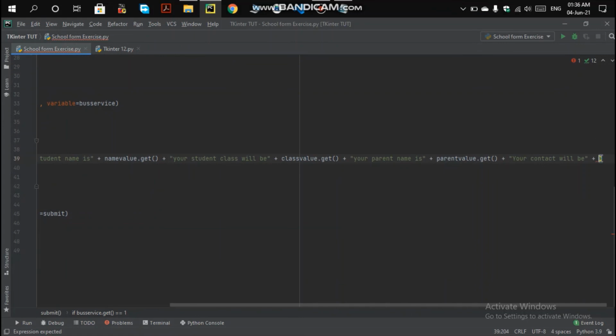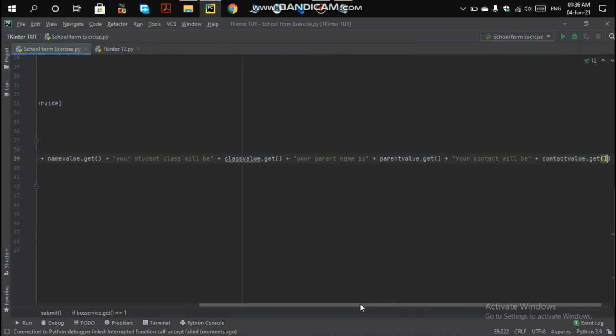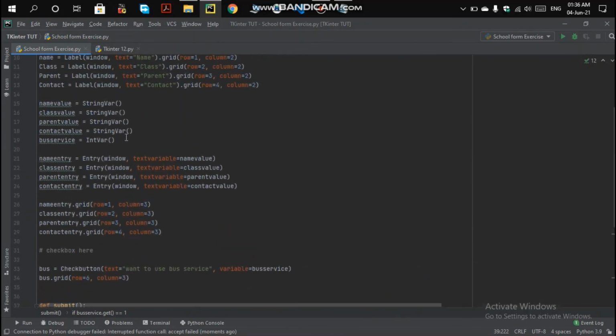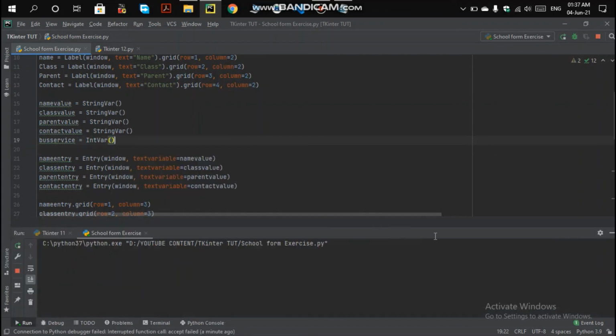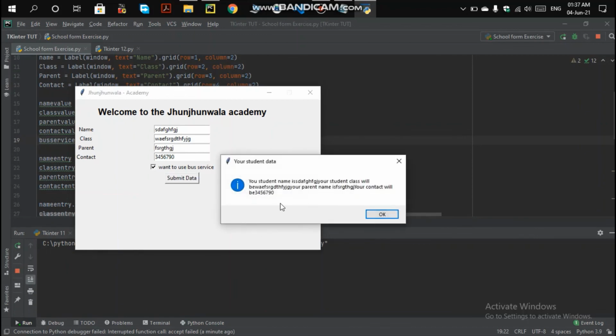So let me use contact value dot get. Okay, so place it in your string format. So I made this contact value, so change it from int var to string var, because int var has only one value at a time, like 1 or 0. So when you run it again, you place whatever values you want, and the contact value as 3 4 5 6 7, and when you submit your data, you get the values.